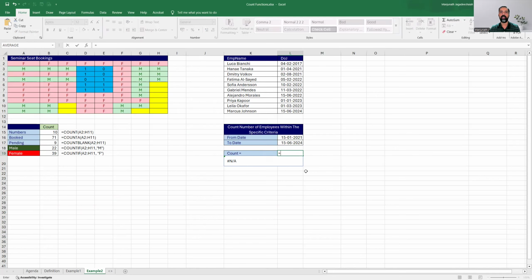So here type COUNTIFS function and select the criteria range 1. The criteria range is the date of join value. So the date of join value should be greater than or equal to the first cell, which is the from date. This is the from date.